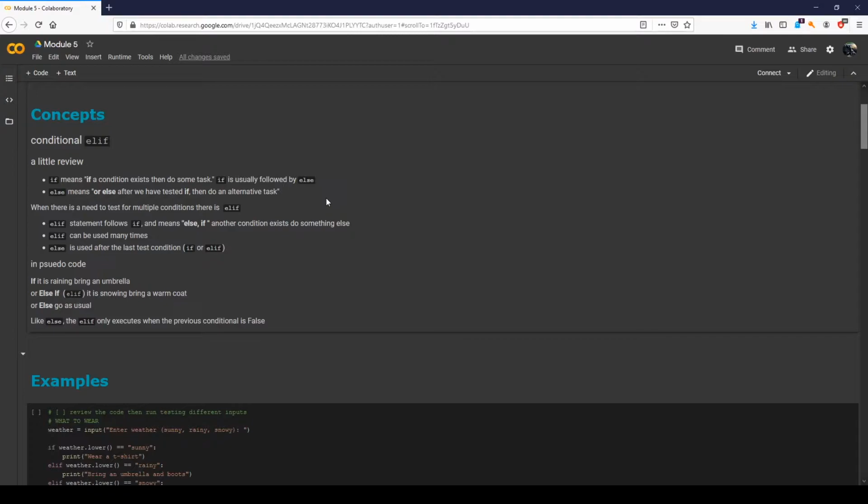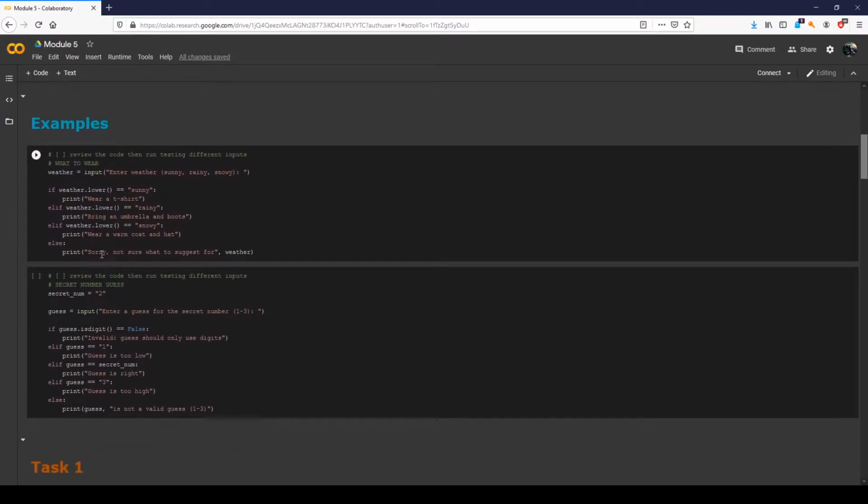So elif statements always succeed an if statement or another elif statement. If the previous statement has been false, for example, if it is not raining, then it will go into the elif statement. And then here, if it is not snowing, then it might go into another elif statement if there's an elif statement below it. Otherwise, if it's an else statement, then it'll automatically run the code that's nested within the else statement. And you can have as many elif statements as you want. So let's see some examples of that.